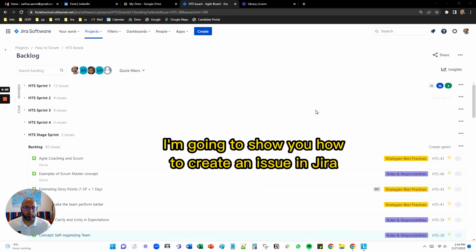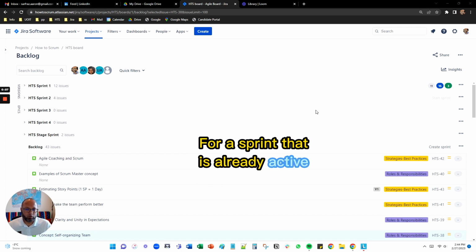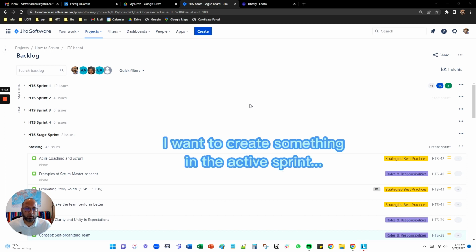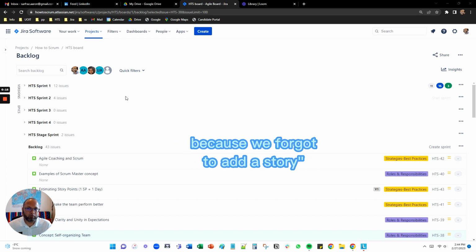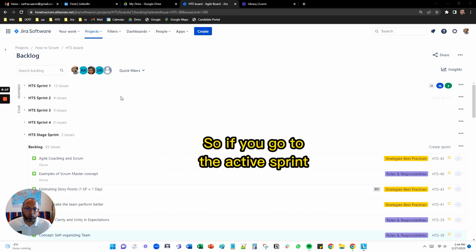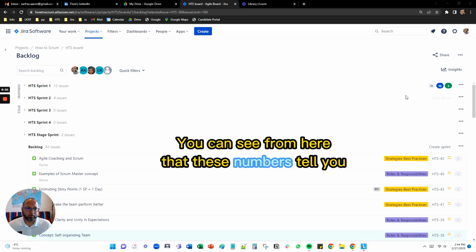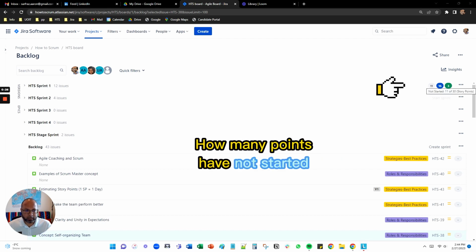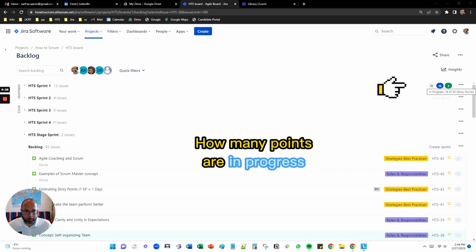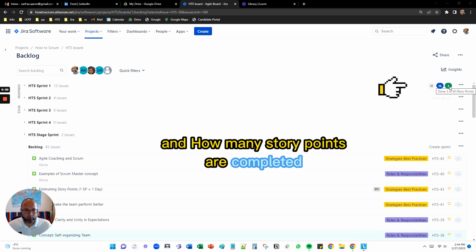So in today's video, I'm going to show you how to create an issue in Jira for a sprint that is already active. Sometimes people say, well, I want to create something in the active sprint because we forgot to add a story. So if you go to the active sprint, in my example here, sprint one is active. You can see from here that these numbers tell you how many points have not started, how many points are in progress, and how many story points are completed.